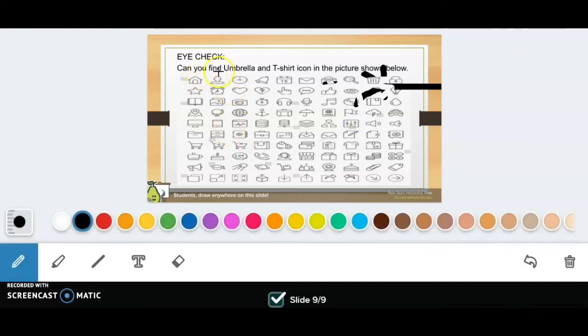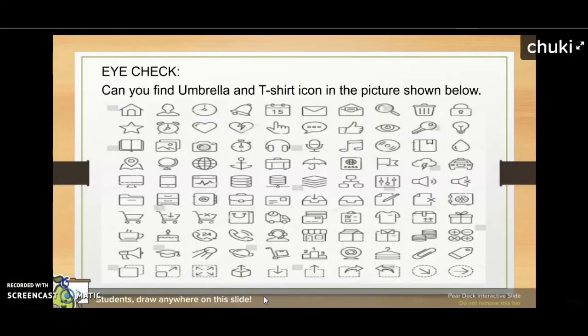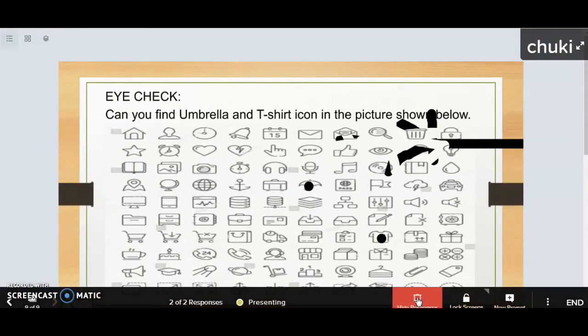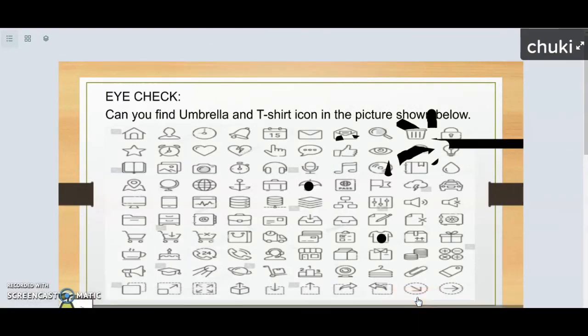Here in the question: can you find the umbrella and t-shirt? This will be the t-shirt option and this one will be the umbrella option. Some students on mobile just click like this. If I want to check at the instructor point, I just find the show response, where I can find whatever the students recorded. So this is the actual live interaction, peer-to-peer discussion, or any active learning platform we can implement in our online class. So this will be on Peer Deck.